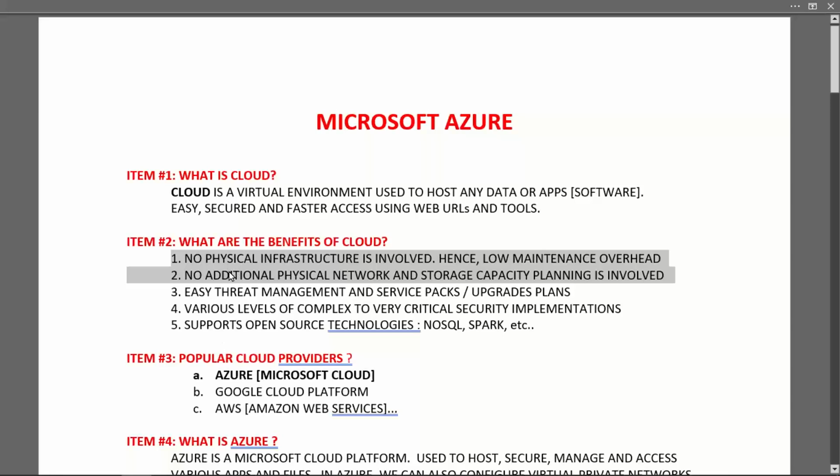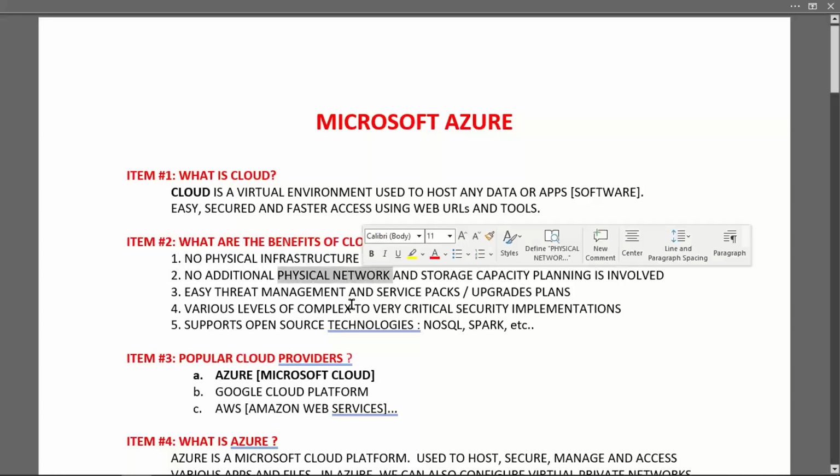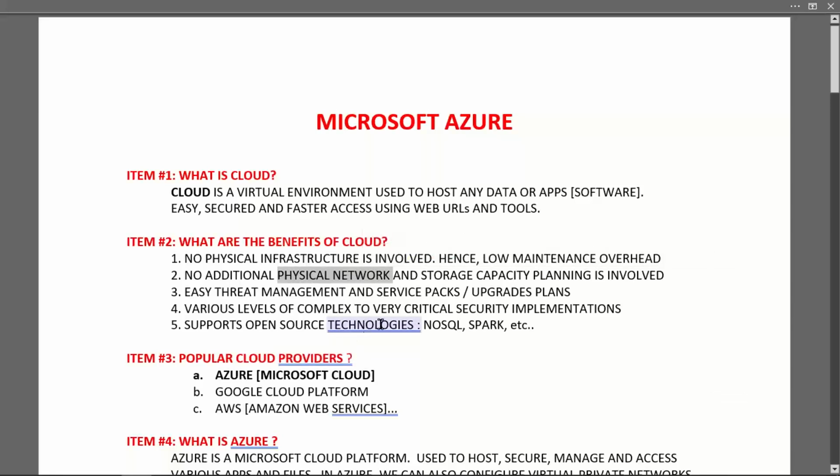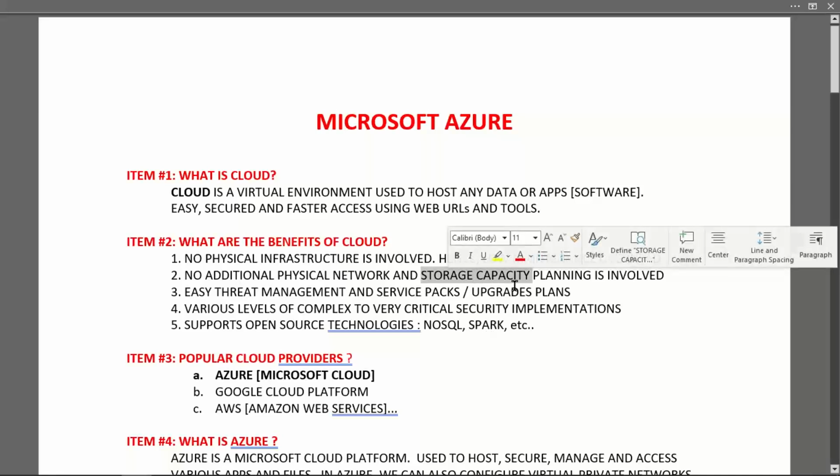We are going to maintain the infrastructure. We are going to take care of the security pertaining to the physical network, part of our classes. It is us, you and me. We are going to manage and maintain the storage capacity activities. It's you and me.